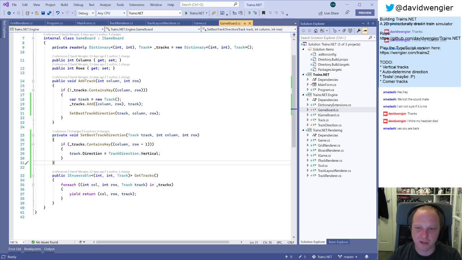So just for a separation of concerns type thing, I guess we could have a service like a track positioner, track layouter, but I'm actually, we've already got vertical tracks done. Just update the to-do list there. And order to determine direction. Yeah, we kind of have that. Tests. Corner tracks. Yeah, we should definitely do all that too.